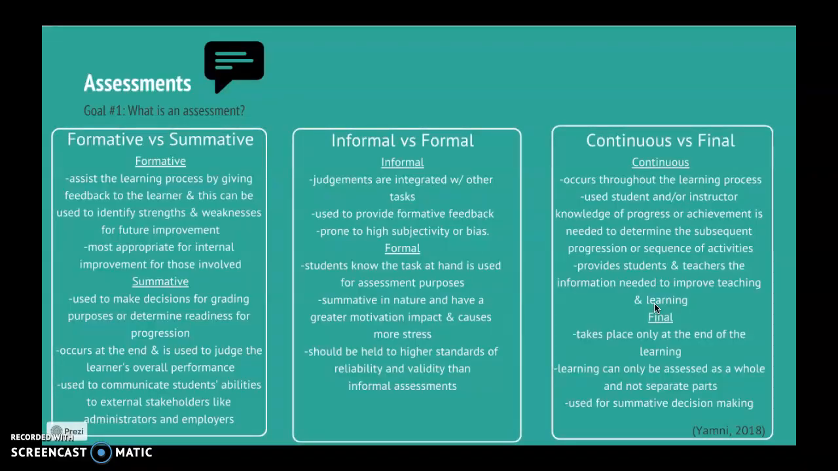First, we have formative and summative. Formative is through the learning process, where we, as teachers, give feedback to the learner to help them with their strengths and their weaknesses for future work. A summative assessment is used to make decisions for grading. It does occur at the end, and it's used more in a judging way of the learner's overall performance.